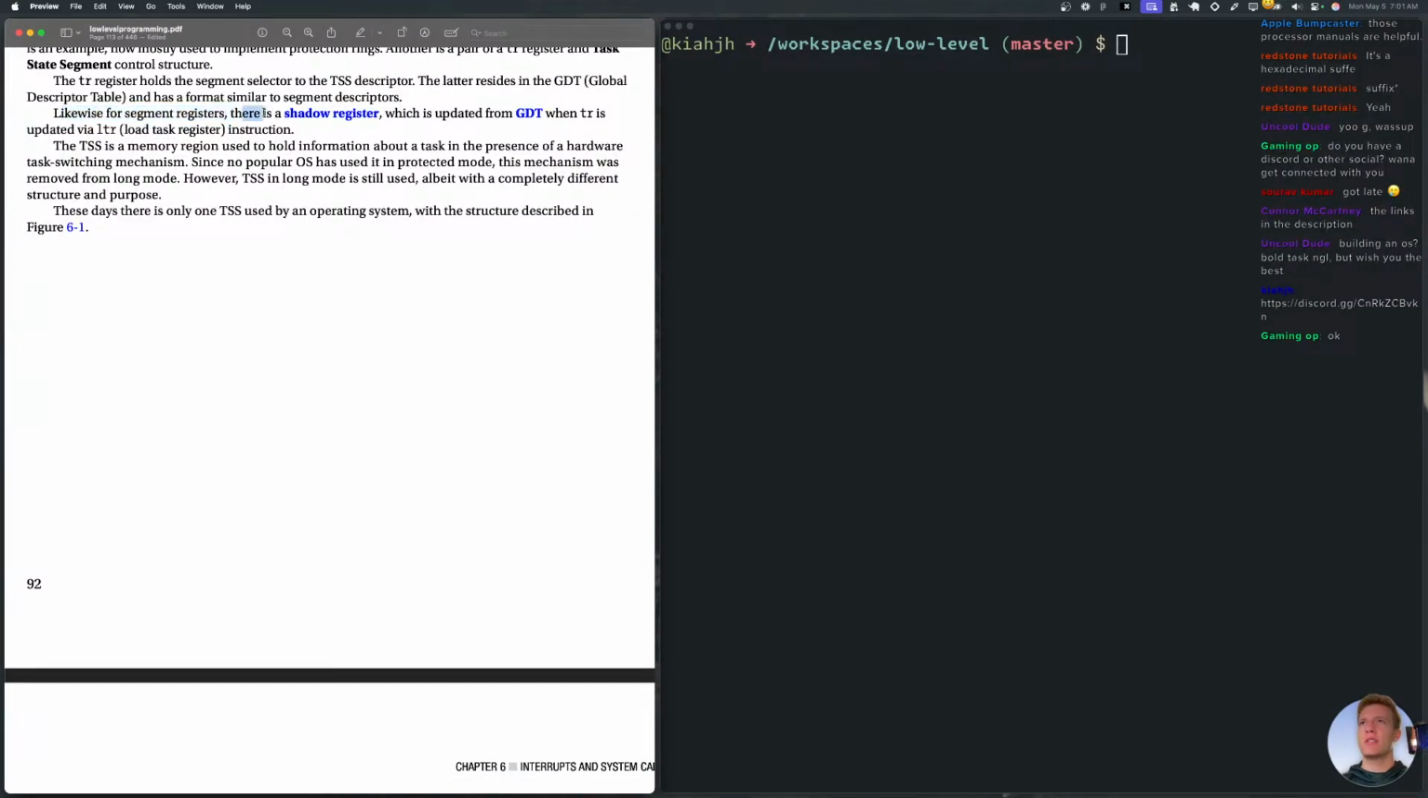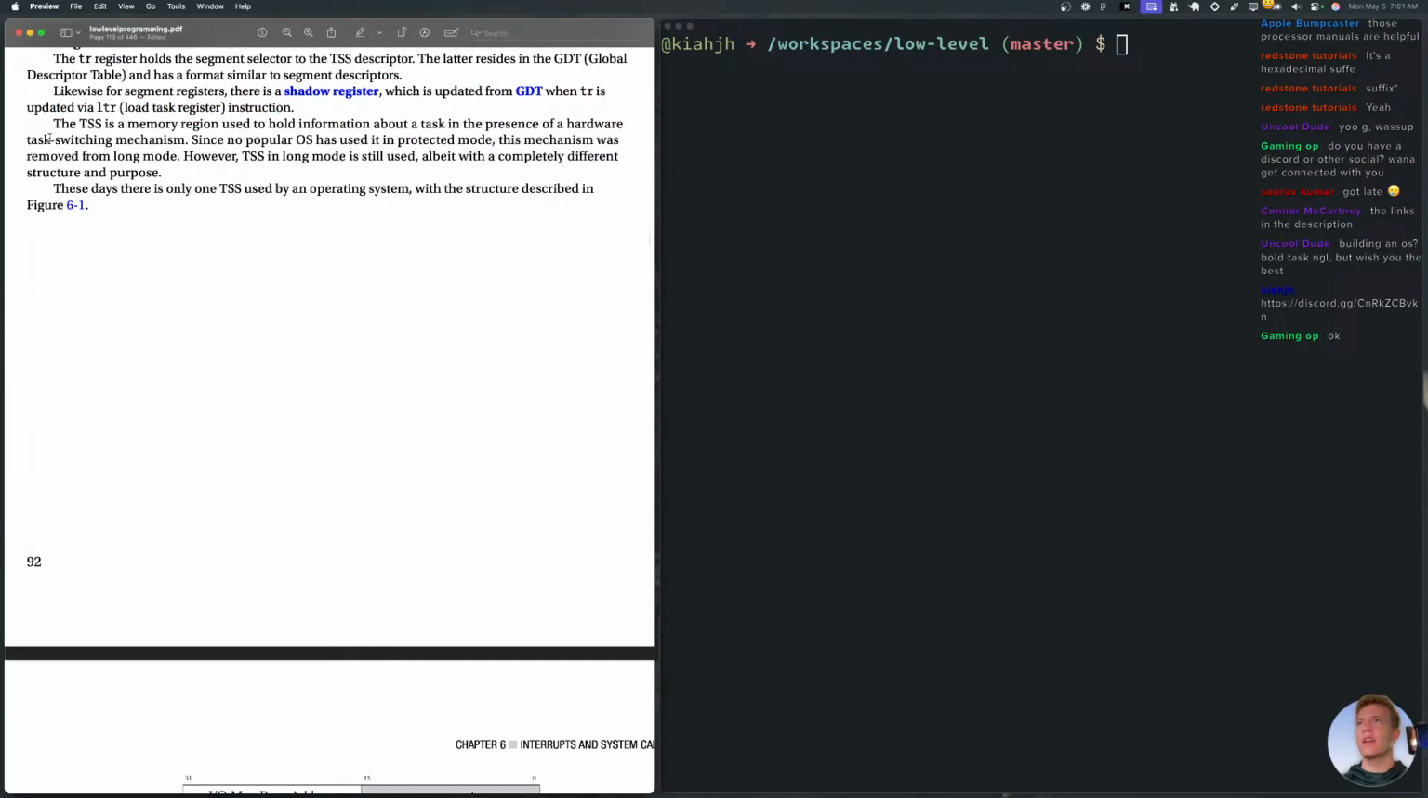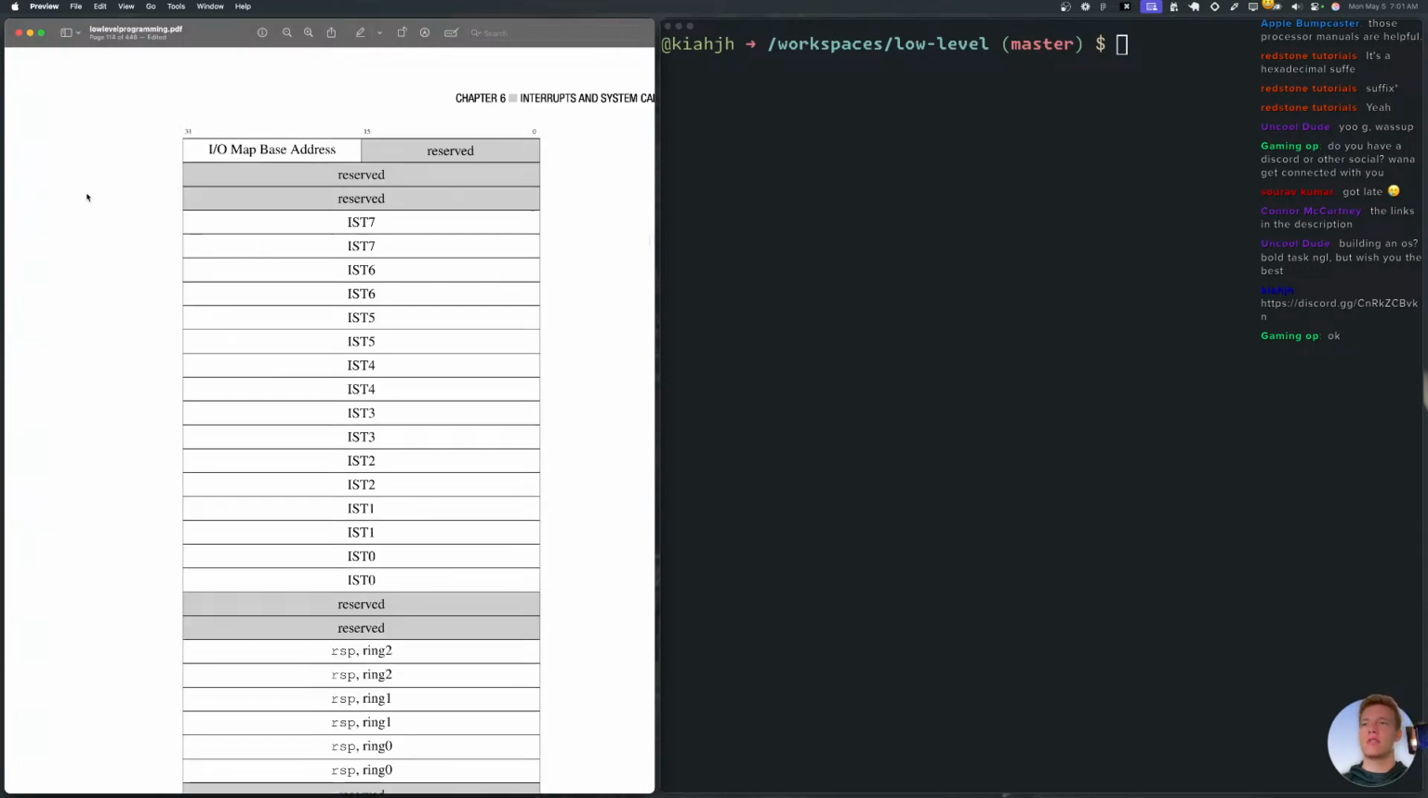Likewise, for segment registers, there is a shadow register, which is updated from GDT when TR is updated via LTR, load task register instruction. The TSS is a memory region used to hold information about a task in the presence of a hardware task switching mechanism. Since no popular OS has used it in protected mode, this mechanism was removed from long mode. However, TSS in long mode is still used, albeit with a completely different structure and purpose. These days, there is only one TSS used by an operating system, with the structure described in Figure 6.1.